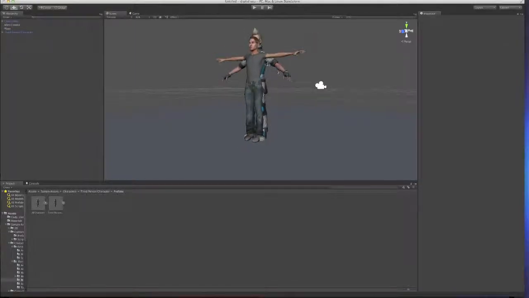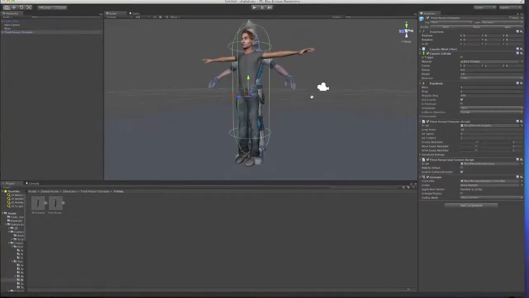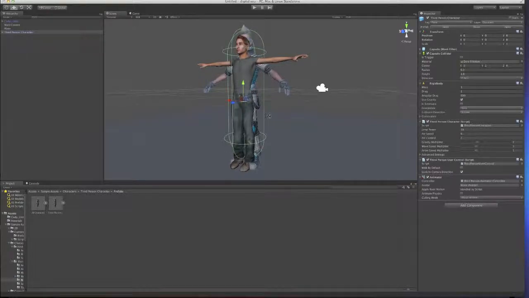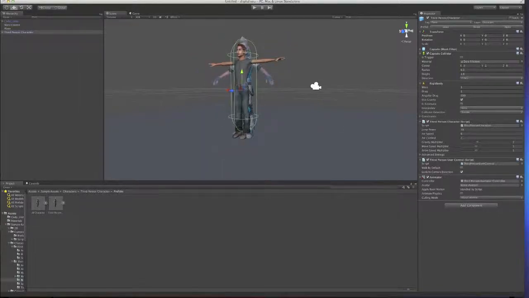Okay, great. So I'm going to select the third person character, and you can see it has a few components. It has a capsule collider to make sure that the character doesn't just fall through the floor. It has a rigid body component which adds gravity and mass to your character, so when it jumps it doesn't just float off into space.